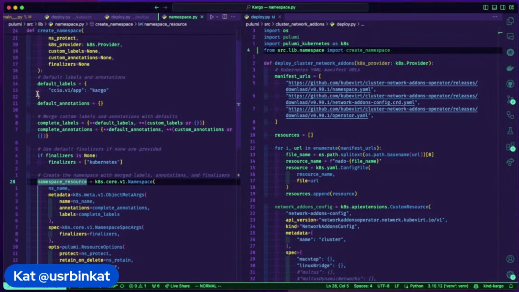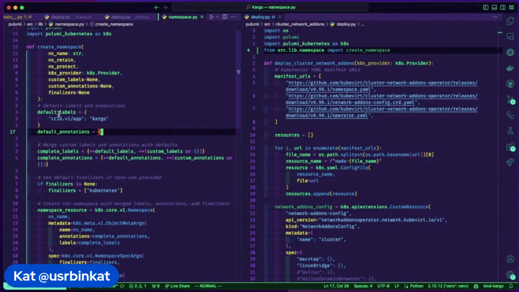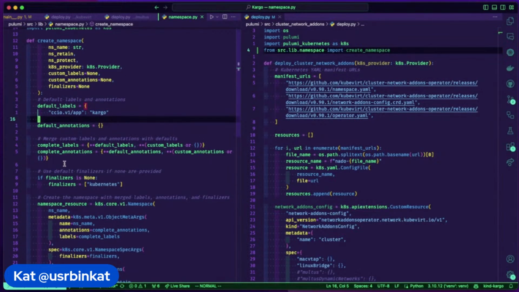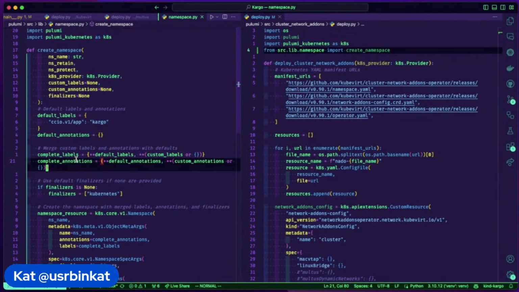But in addition to that, we're writing our own default labels and default annotations. I'm not populating anything in annotations yet. But for labels, any namespaces we're creating are going to have the CCIO v1 app Kargo label, so that we can identify namespaces created by the IaC pretty easily. And then we're appending custom labels to our default labels that we pass in through arguments.